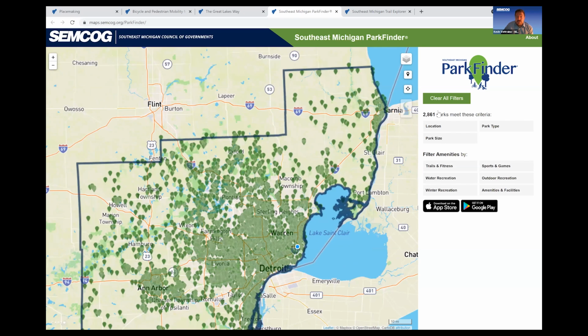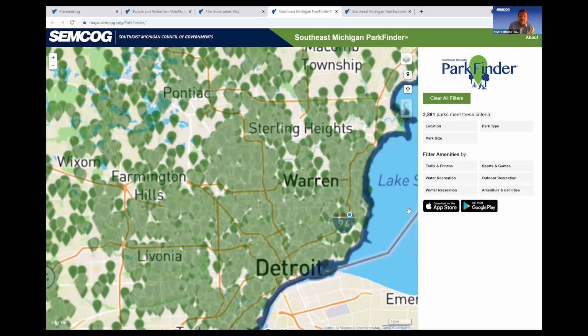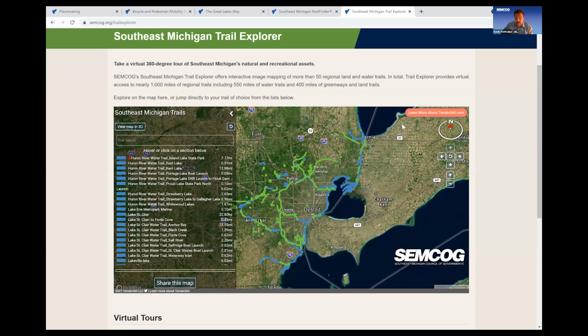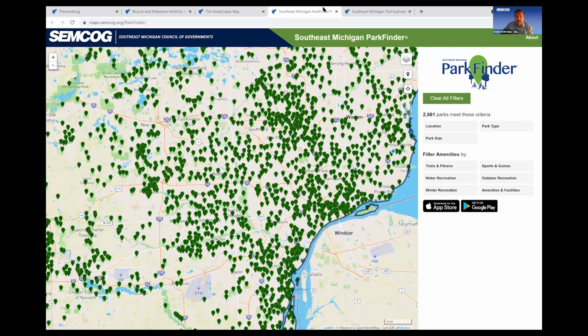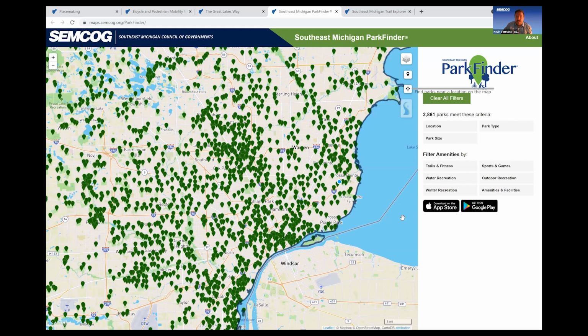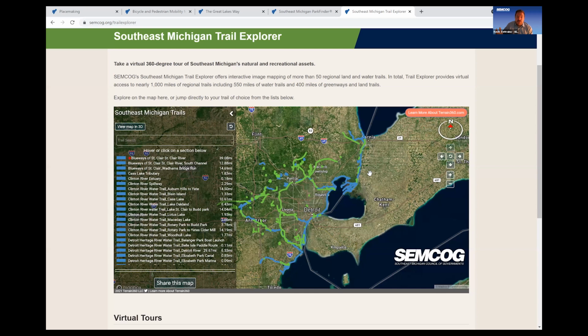The final tool I want to showcase is our Southeast Michigan Trail Explorer. And I should say that within Park Finder, you also have an opportunity to turn on and off Trail Explorer. So again, I'm going to show specifically Trail Explorer, but these two maps work together really well. And this is really providing you with our major regional trails and waterways with a 360-degree tour of them.